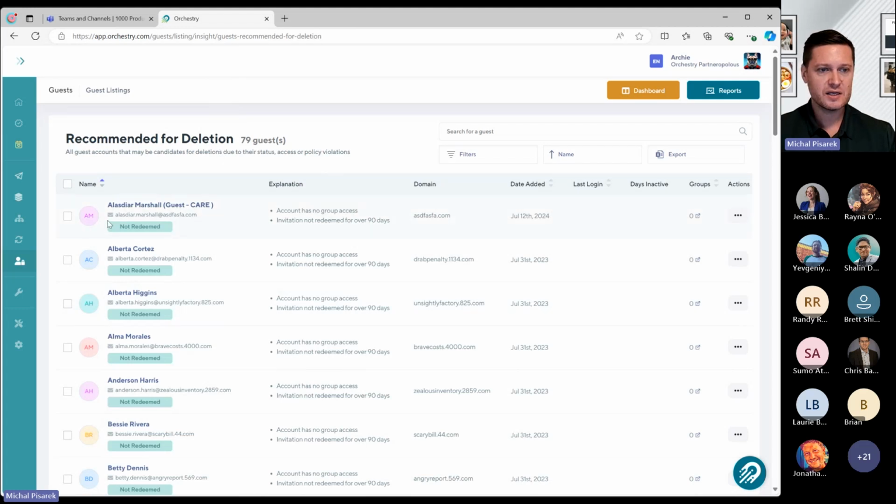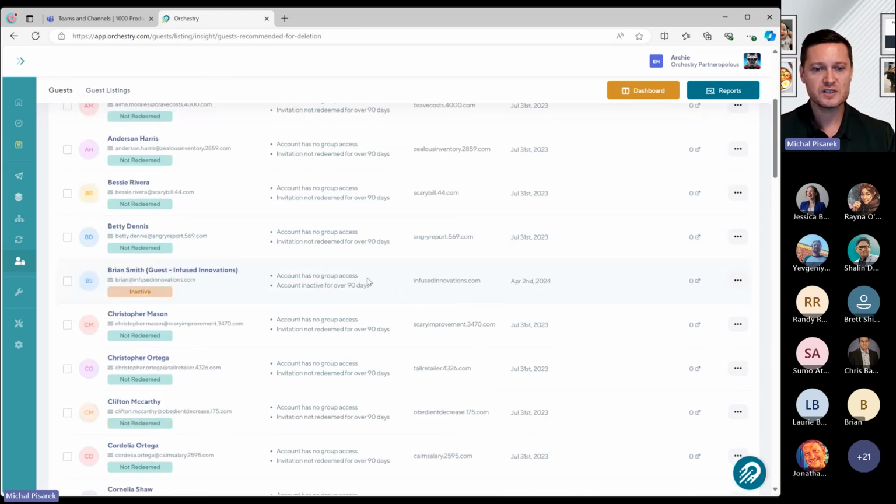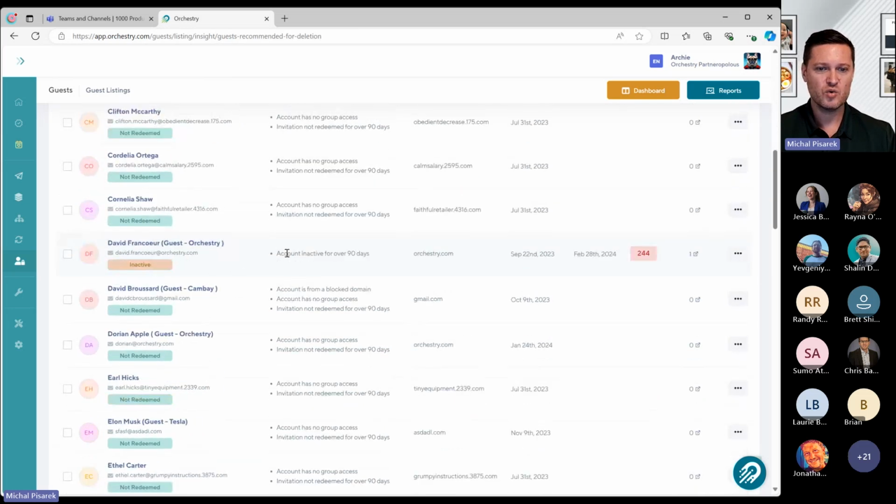So we can see here that Alberta can go in and say, hey, we've got a guest through here. We recommend Alberta should be deleted. Why? She doesn't have access to anything and she hasn't redeemed the invite for over 90 days, right? So we give you all of these ideas. We're not just telling you that you should delete these people, we're telling you why we think you should delete them.